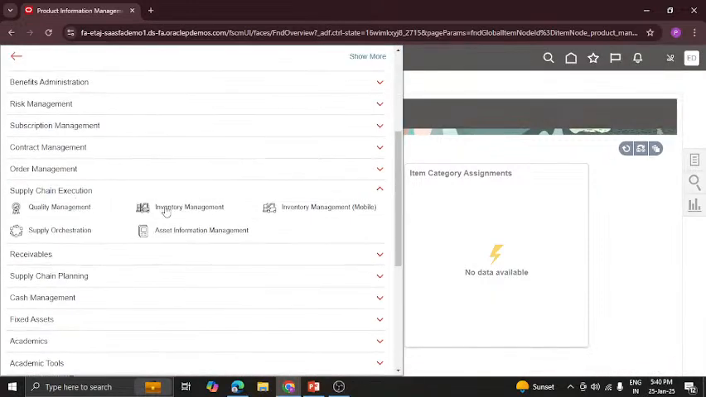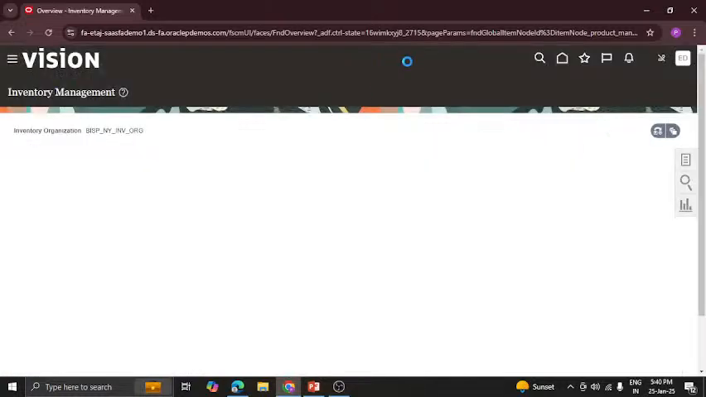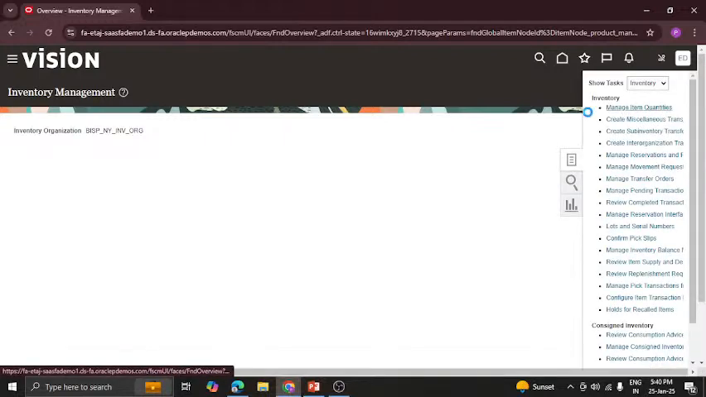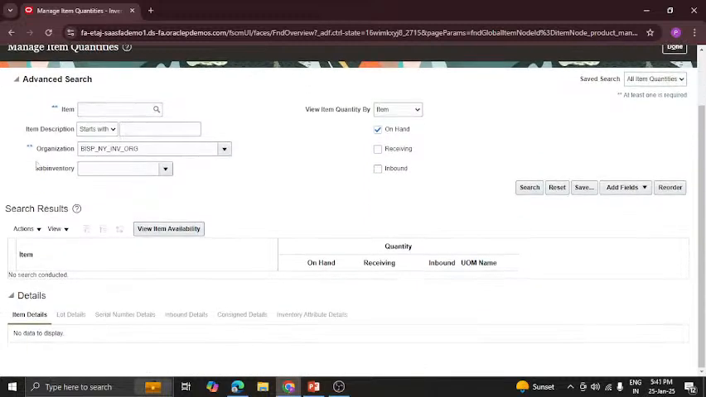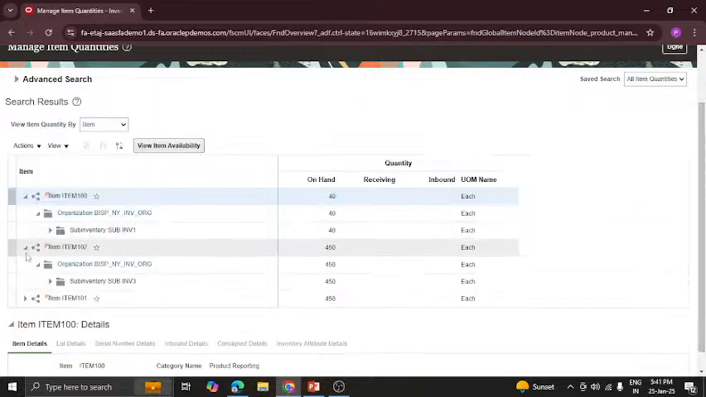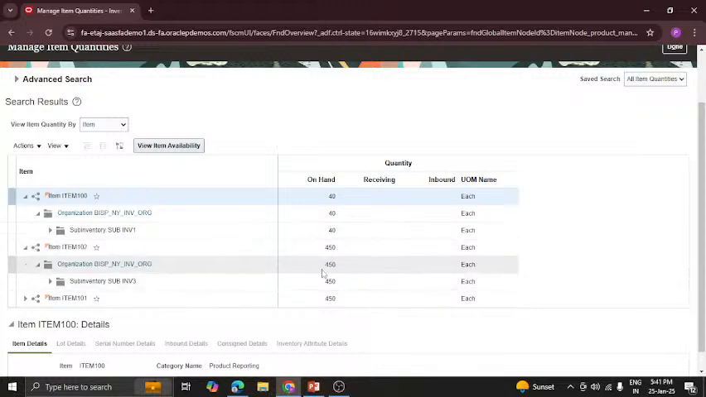So here I'm clicking on this inventory management, and in this task list I'm selecting manage item quantities, and here our organization is already selected, so I'm clicking on the search portion, and here you can see that for our item 102 we have quantity 450. So now we have to save and close this.